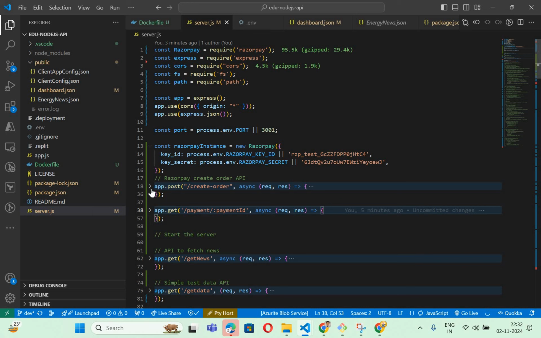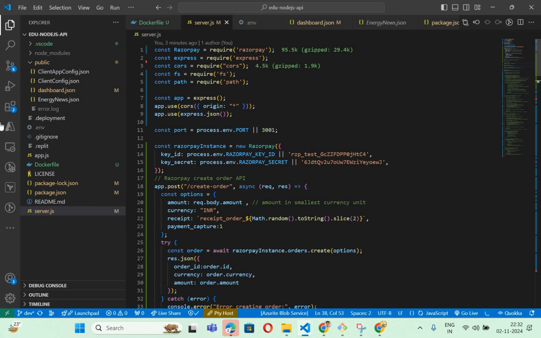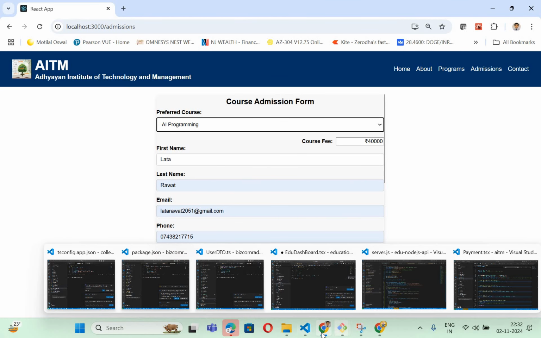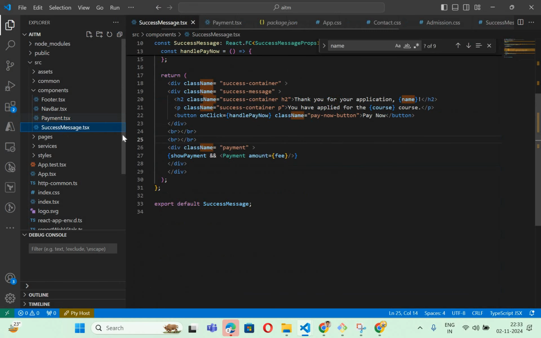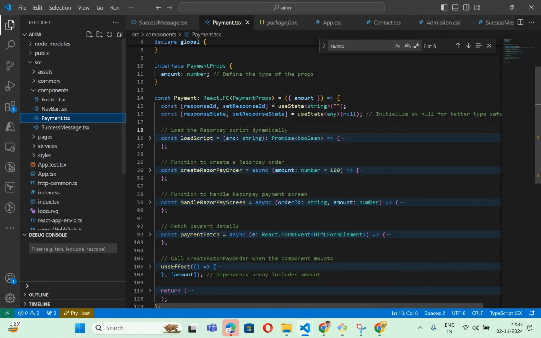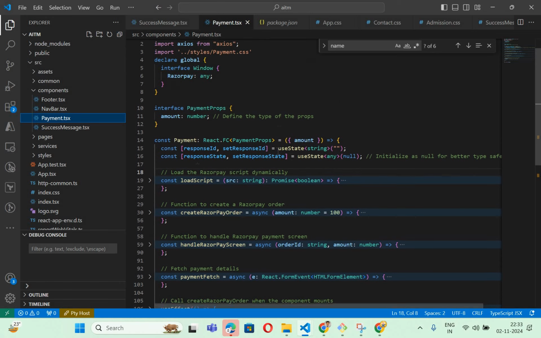Now let us go to the UI part. So what you need to do at the UI, this one is your UI. Here is my UI solution. I created a payment component in my component folder. In the payment component, I have created a few methods which I can cover one by one.